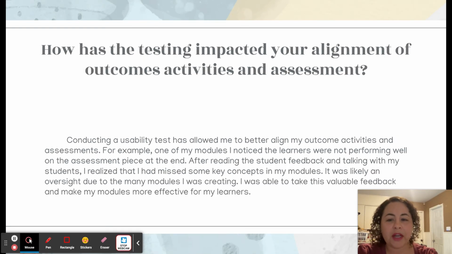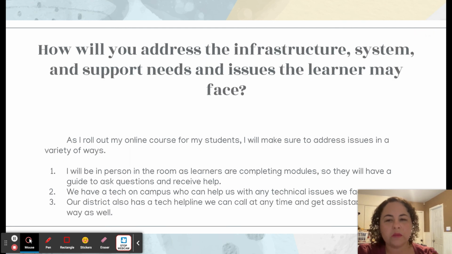How has the testing impacted your alignment of outcomes and activities and assessment? Being able to conduct that usability test has allowed me to better align my activities and assessments. So, for example, in one of my modules, I noticed the learners were not performing very well at the end piece, the assessment piece. And so, after talking with them, I realized that I had just missed some key concepts in the module. So, I probably just had too many, and maybe I was rushing a little bit. And so I was able to go back and fix that before rolling it out to all of my students.